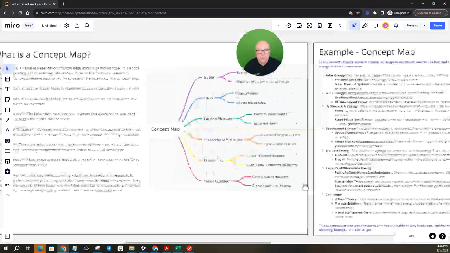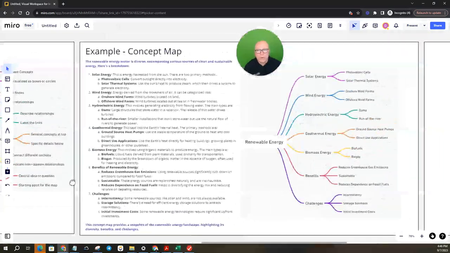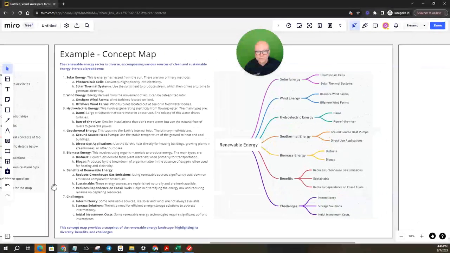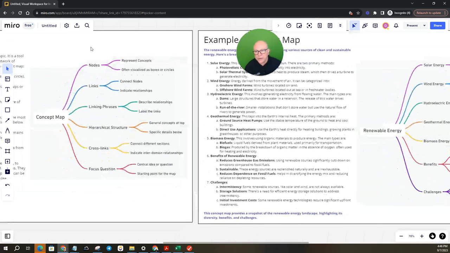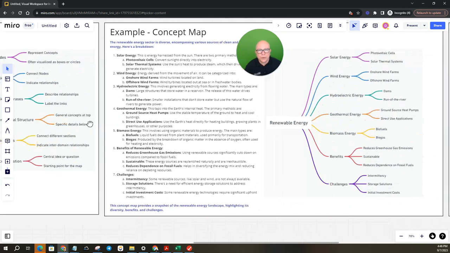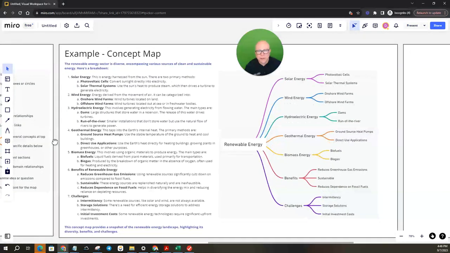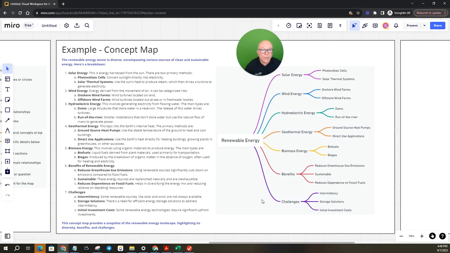So what does an example concept map look like? I'm going to stick with the theme like I did on creating the basic mind map here, just from a definition perspective, what that looks like, and then as we put it into practice with an example concept map. Now I'm going to use renewable energy as the central theme, the central thing we want to create a concept map for.